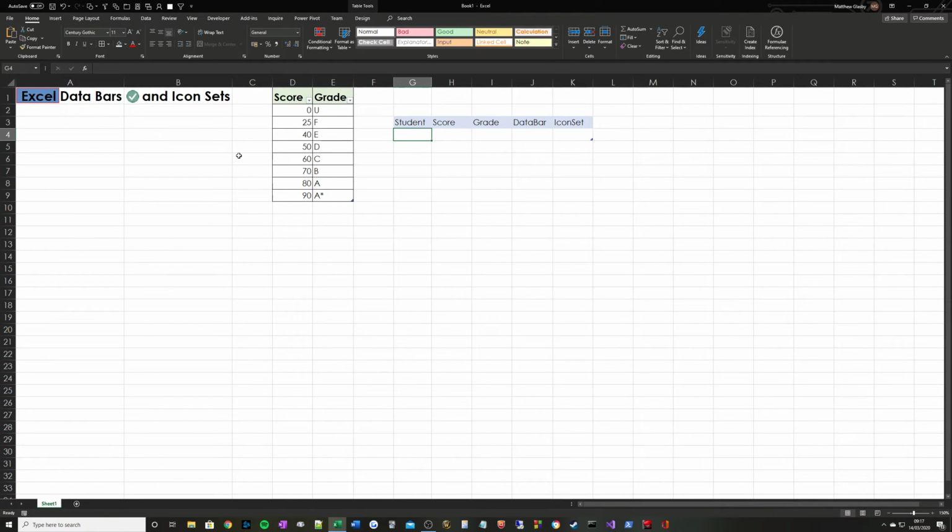Hey there, welcome back to Excel Guys Excel tutorials, and today I'm going to cover Excel databars and icon sets. As you can see in cells A1 and B1, I've set up an icon set rule and a databar rule.